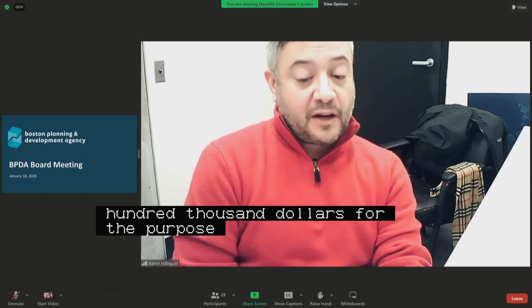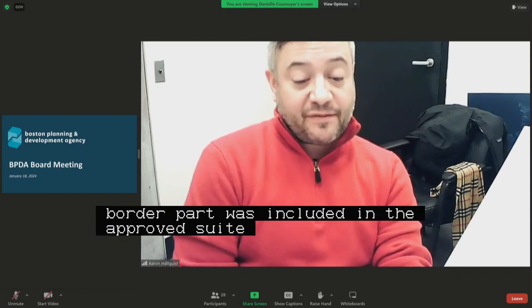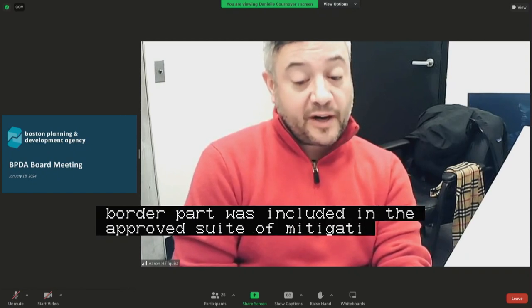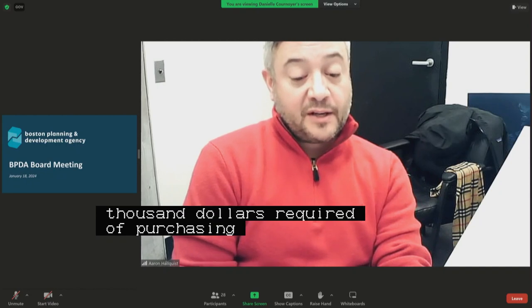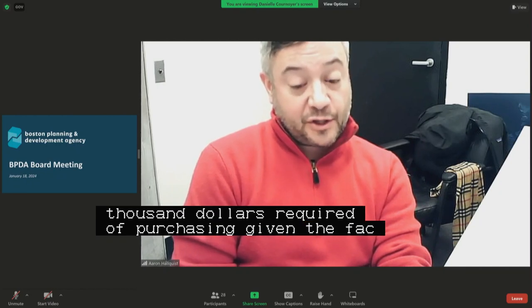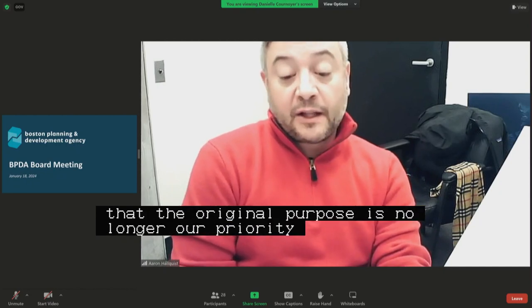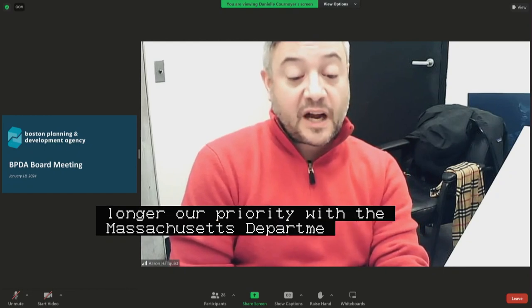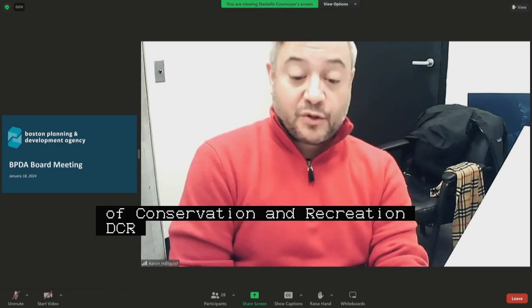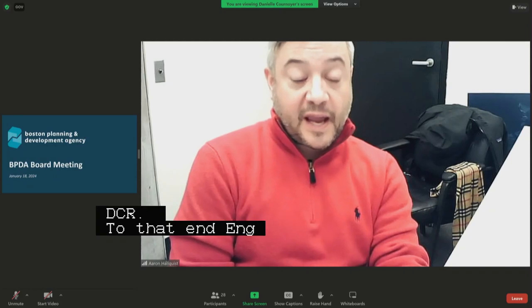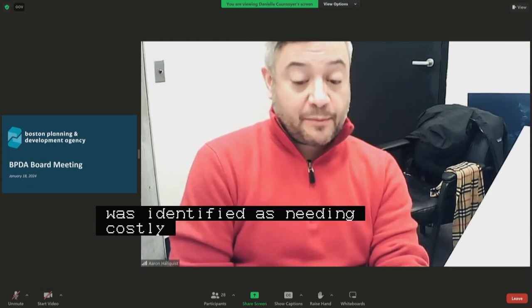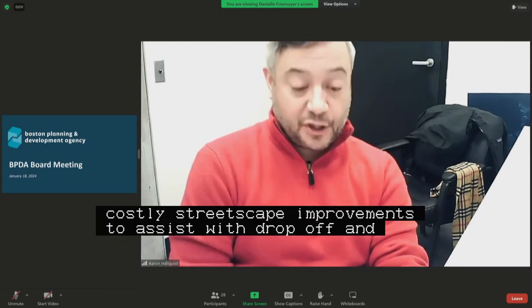This $100,000 requires repurposing, given the fact that the original purpose is no longer a priority for the Massachusetts Department of Conservation and Recreation, DCR. To that end, English High School was identified as needing costly streetscape improvements to assist with drop-off and pickup, ADA compliance on the streetscape, and associated accessibility issues.